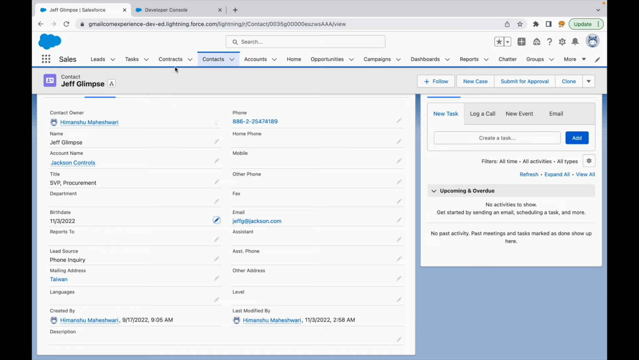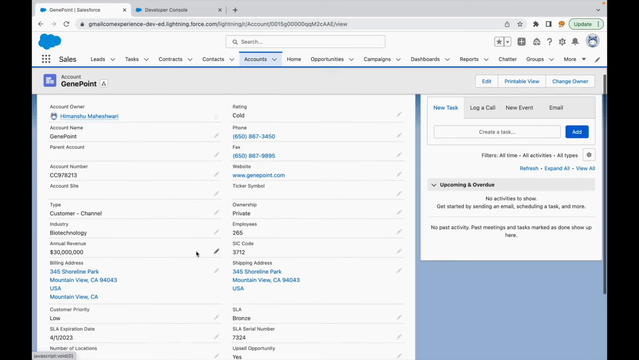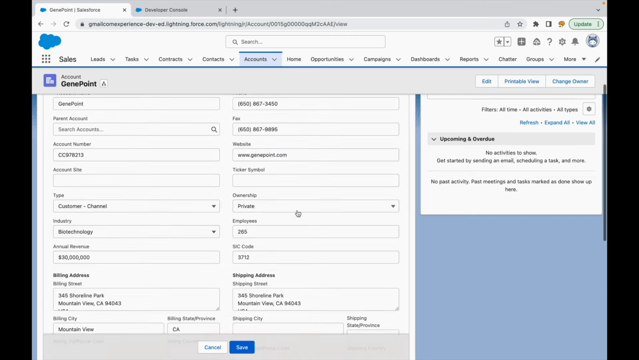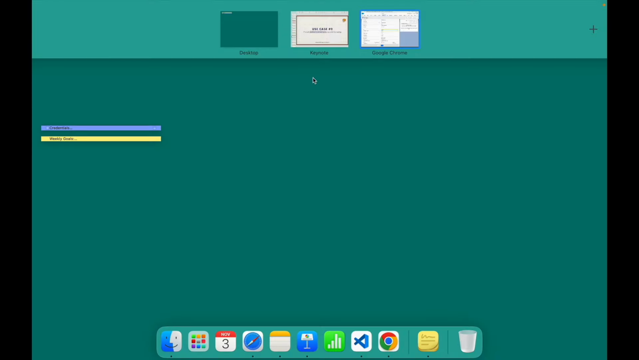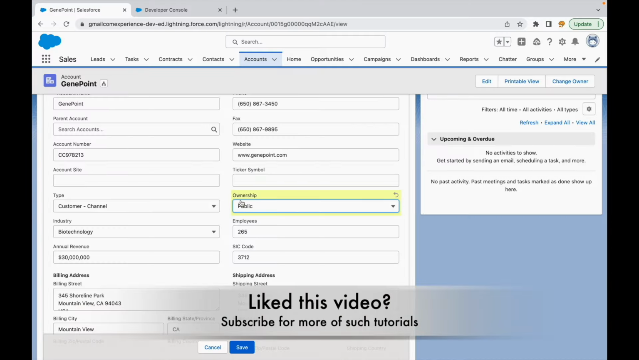Let's go to object, let's go to accounts, and let's open any record, right? So here you'll see publicly owned, which means you could probably take a look at ownership. It should be public ownership, right? Because this is public, which can kind of govern or state that the ownership is public, which means it is a publicly owned account. So the language is a bit different, but that is what it means. What is the field here? It is the ownership field.